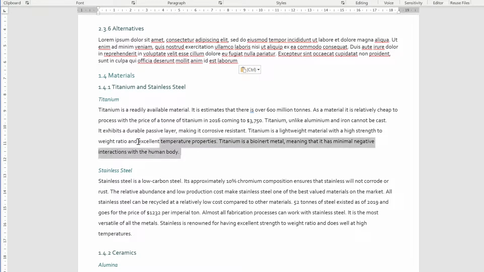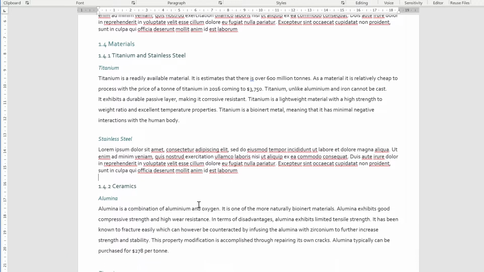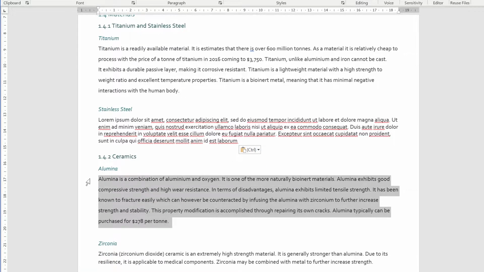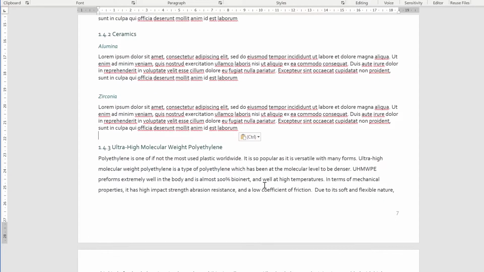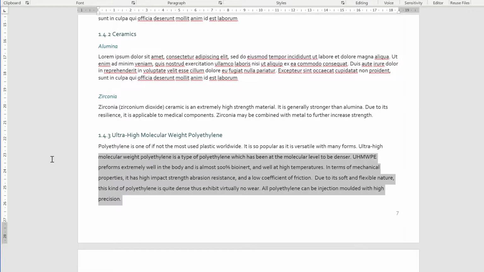Okay, so materials. So titanium, so this is what they're saying here is titanium. I'll leave this one in here as what is titanium? It is a readily available material. It's relatively cheap to produce. It cannot be cast. It exhibits a durable passive layer, making it corrosion resistant. It's lightweight and has a high strength to weight ratio. It is bioinert. That's great. That's exactly what we want. And then now that we know what that looks like, we can now talk about this and this. Okay, you know what? I'll leave in zirconia. I'll give you a bit of a bonus.